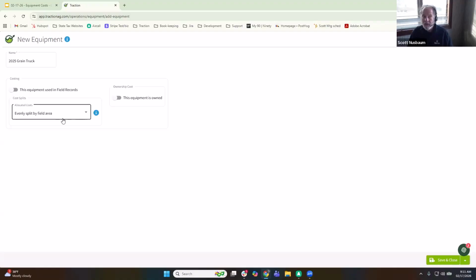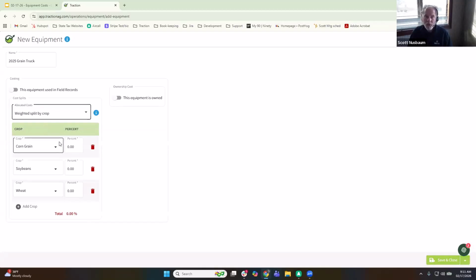So basically, if I leave this selected, even split by field area, it's going to take all the cost and spread those costs across all the fields based on the area of each field for the year. So we do give you another option in here. You can do a weighted split by crop. This might be nice if maybe I only use that truck for corn or only use it for beans. I can split the two.